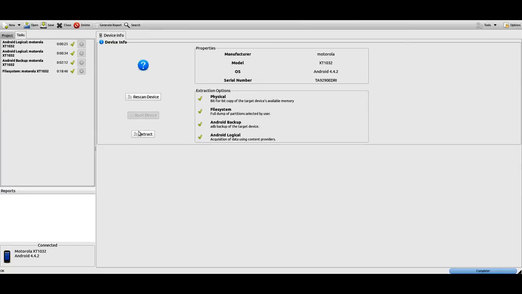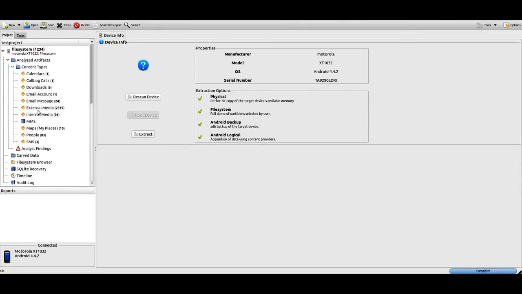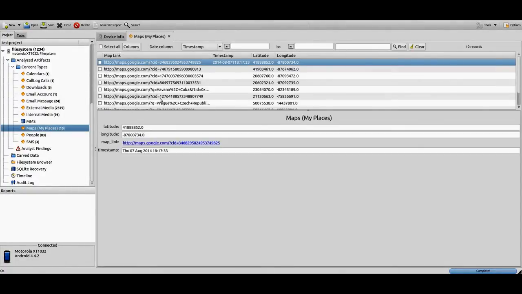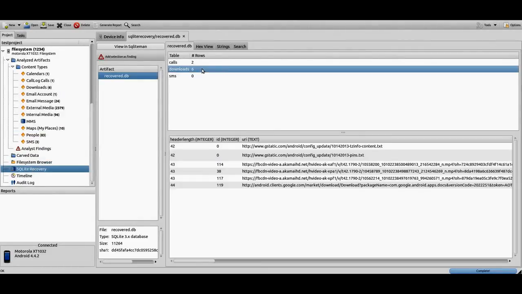With the file system extraction as well, the files are available on the disk for you to look through manually as well. Okay, so again you've got the extracted artifacts in the left hand side there. I've opened up the maps again on this one. This is the same database that you get from the backup, but obviously with the file system extraction you get a lot more databases as well.